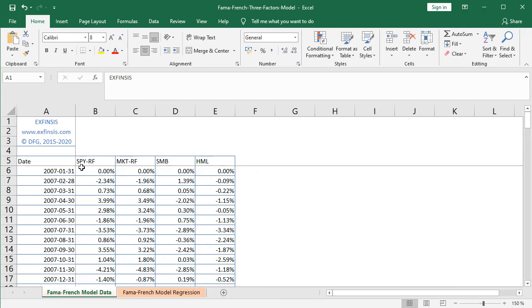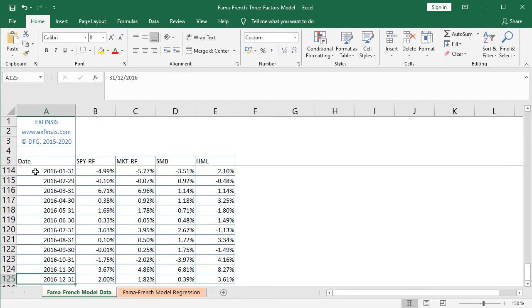First of this dates with a monthly frequency from the beginning of 2007, and we select A6 and press Ctrl down arrow on the keyboard, goes all the way to the end of 2016, therefore 10 years of data. So we press Ctrl up arrow, down arrow to go into the beginning of the column.